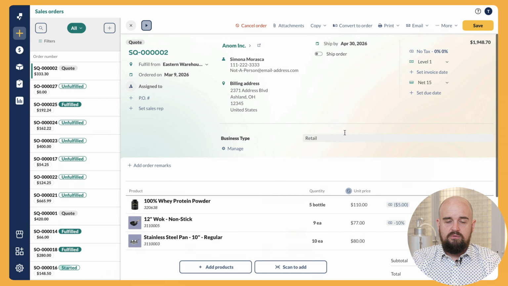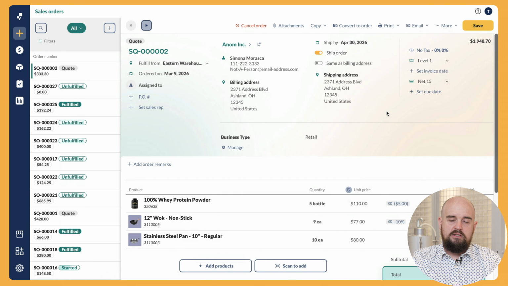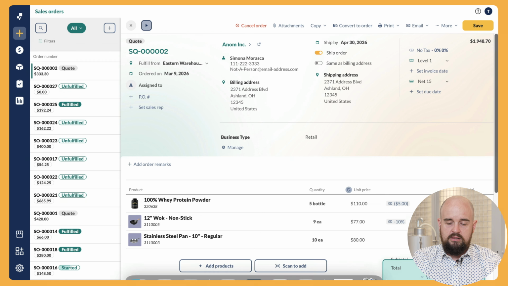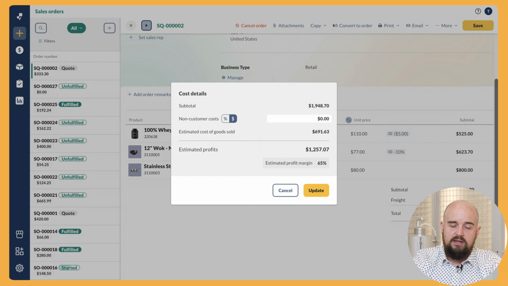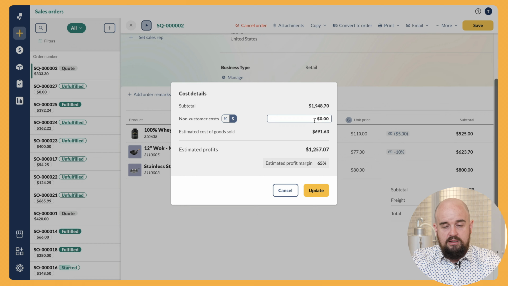If we turn on shipping for this particular order, that allows us to input freight. So if I come down here, I can input if there's any freight costs associated with that order, if I want the vendor to pay that, or the customer, I should say. If there's freight costs that I'm going to be absorbing as part of my order but will affect my profitability, I click cost details, and I would input that into non-customer costs. In this case, $40. And you can see that I have my estimated profit margin here, along with my estimated cost of goods and profits. So that way I can be sure that I'm making money on this sale.